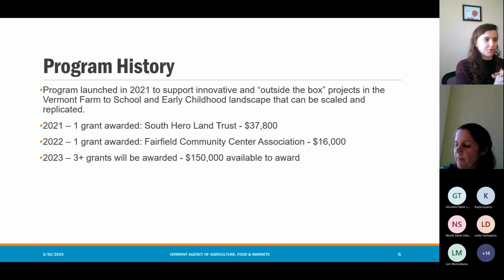The history of the grant program is that there have been two grants supported so far, one each year. In 2021, there was one grant awarded to the South Hero Land Trust. And then in 2022, there was one grant awarded to Fairfield Community Center Association for $16,000.